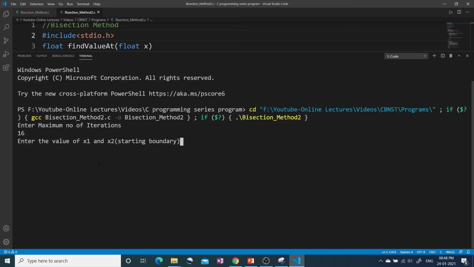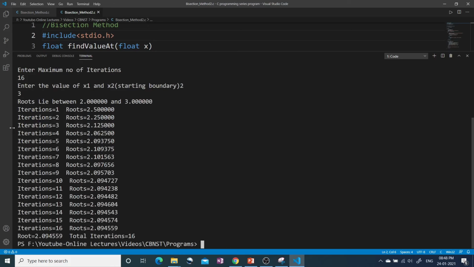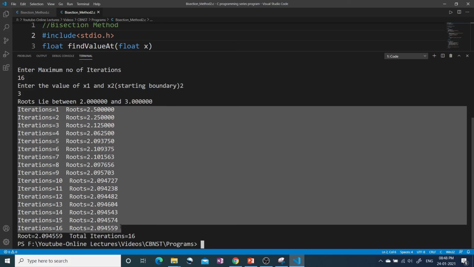Then it will ask me what the initial values of x1 and x2 are. So let's say I enter 2 and 3, as I discussed, so I will get this type of answer. The first message is "root lies between 2 and 3." It is optional; you can print this or not. And after that you can see I am getting many intermediate answers.